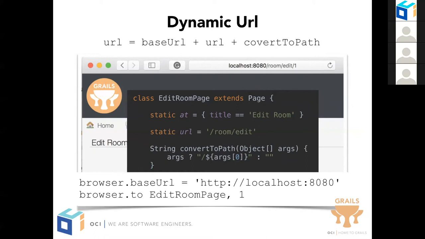And we end up with the URL of base URL, which is localhost:8080/room/edit. That's the value of the static URL property, /1, which is coming from the convert to path method. This is really typical in Grails because many times we use path variables. So here we are supplying, this is a typical scaffolding for an edit page where we have this one, which normally is the ID of a domain class. And we are supplying there at the bottom this browser to edit room page, _1. That's the ID of the page where we want to go.